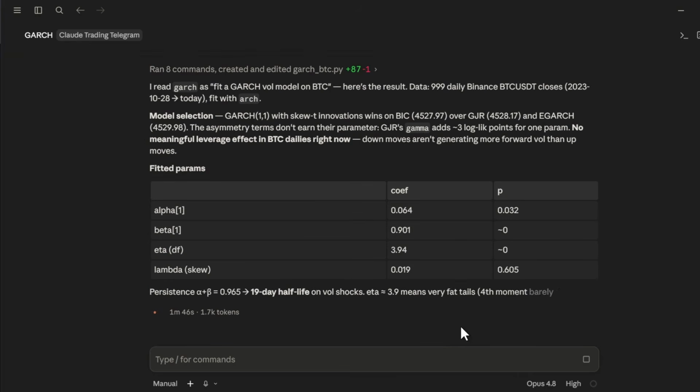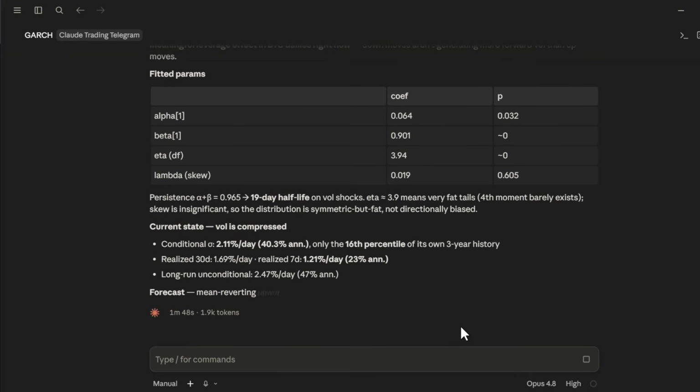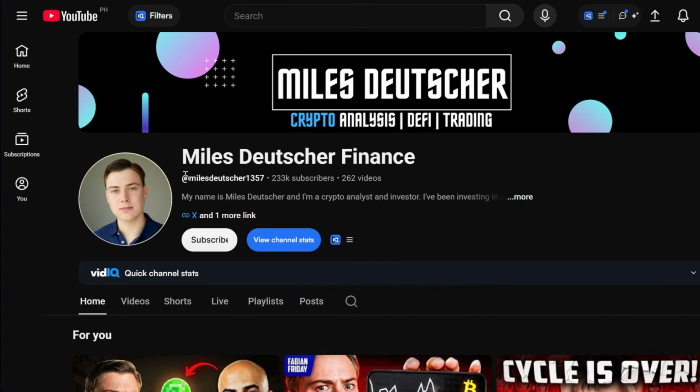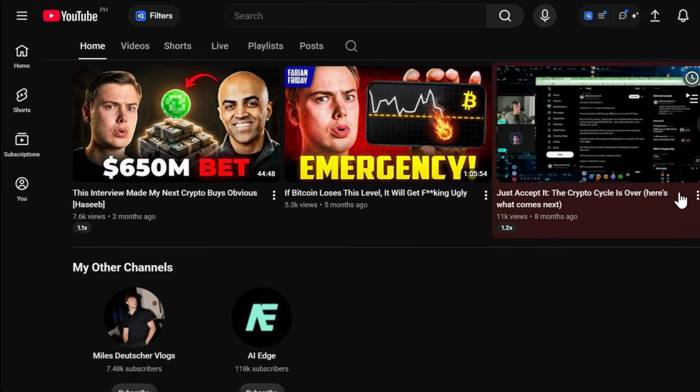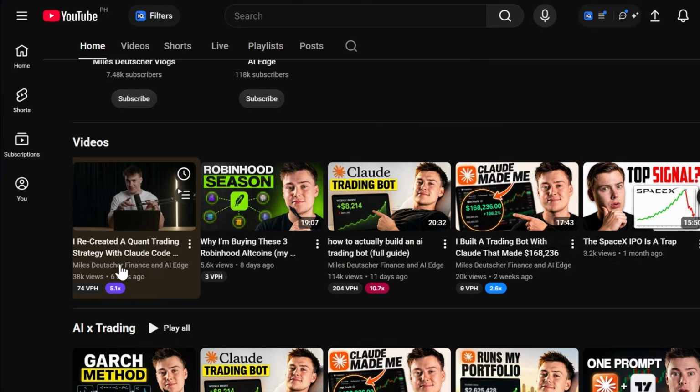All right, so here's how you actually get this running on your own computer. Full credit here. This entire skill was built by Miles Deutscher, so definitely go check out his stuff. This wouldn't exist without him. Everything we just walked through, I've got the link to the GitHub down in the description.